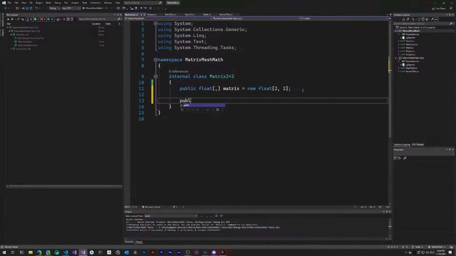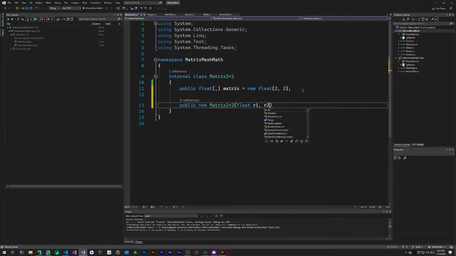Let's actually do some of this. So matrix, do that. Let's create a new matrix 2x2. I don't know the names for these, so we're just going to call them R1, 2, 3, and 4. That might not be a good name.